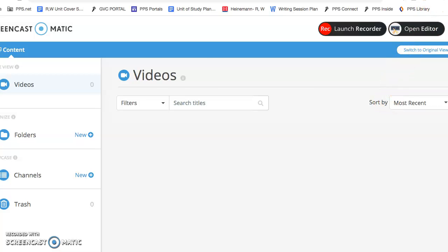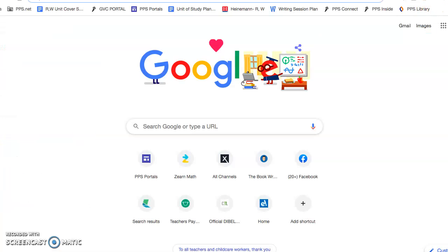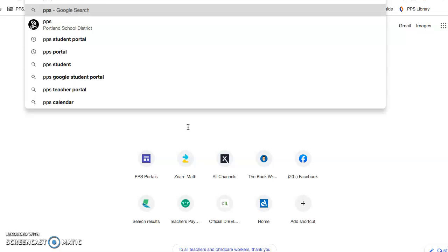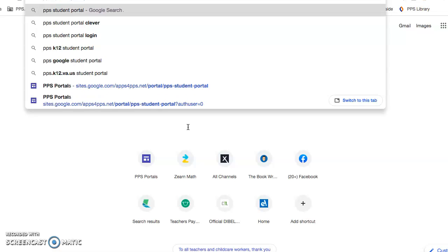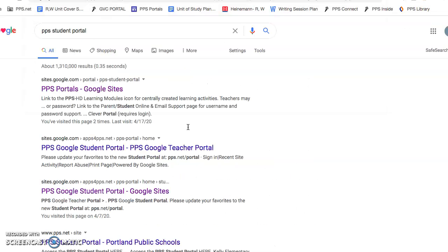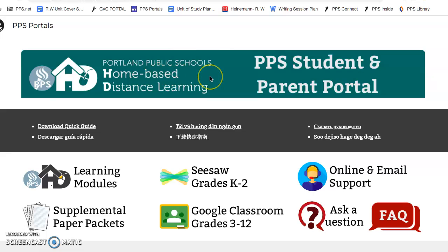Hello parents, I'm going to show you a quick way to get into your child's Clever account. So what you can do is search PPS Student Portal. Okay, and your Google search should come up with something like this. And now you're in this PPS Student and Parent Portal.